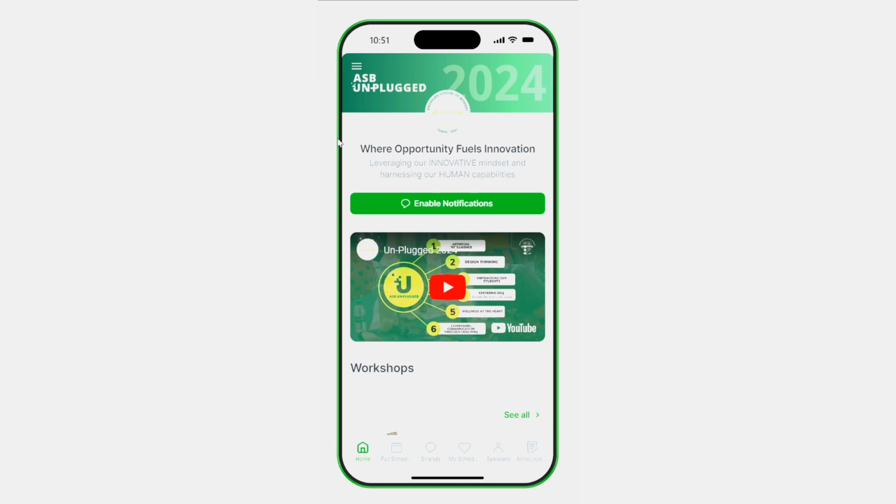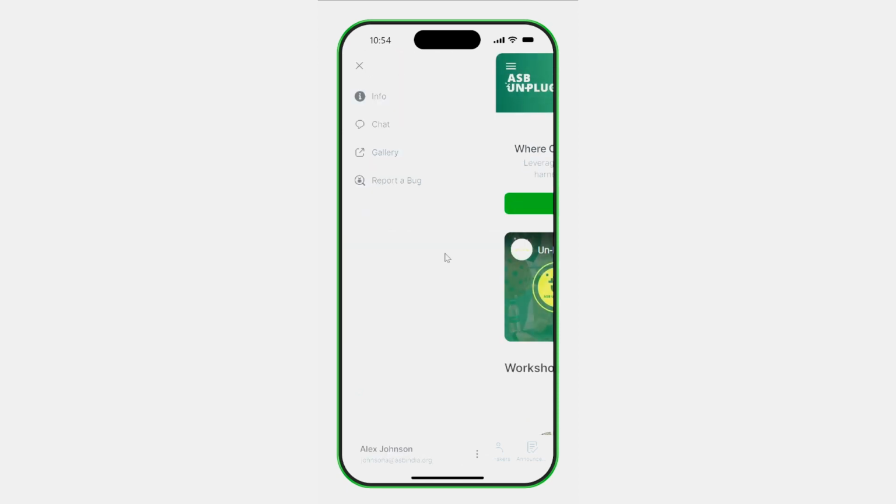Once you've loaded into the mobile application on your phone, what we're seeing right now is the mobile version of our web app. I want to just show you a few things that are important before you arrive here in Mumbai. First and foremost, I want you to go into the app once you've logged in, click on these three lines at the top, and view your profile down here at the bottom.